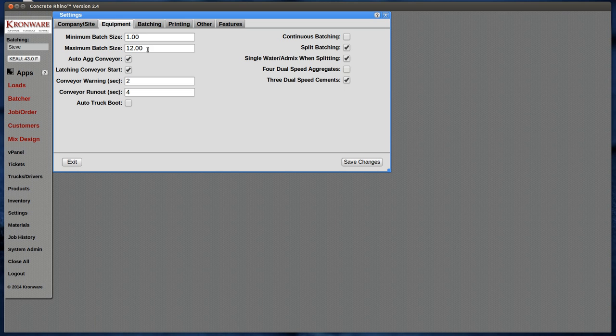The minimum and maximum batch sizes that physically your plant can do, whether you want the conveyor started automatically, whether this is a latching type of relay on that conveyor start, which means either you have to maintain the power, or if it's latched, you have two separate buttons, a start and a stop.